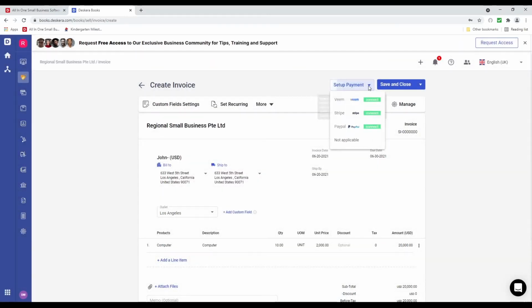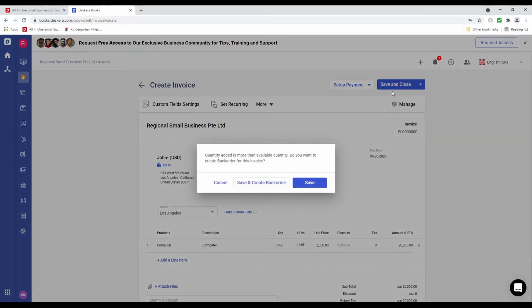Now I can click set up payment, and I can link it to Veeam, Stripe, and PayPal, or it's not applicable. So I can receive my payments from my customers through these payment gateways. After all that's done, I can click here save and send, save and create, save and payment. I'm just going to save and close. Now it's telling me I don't have enough stock, so let's create a back order. Save and create.